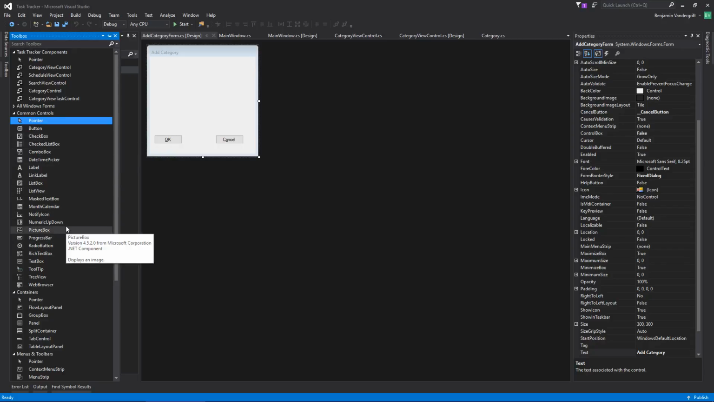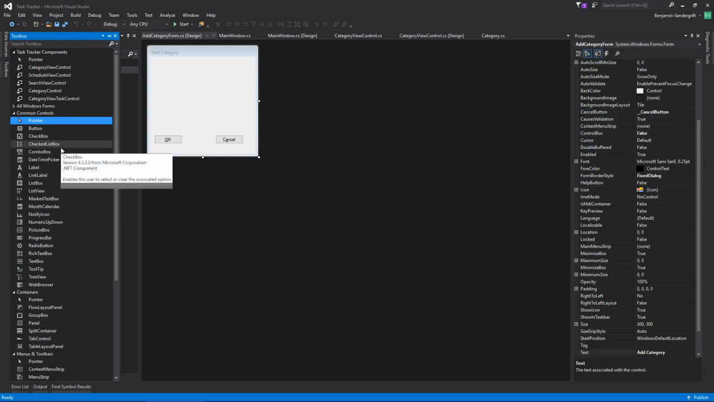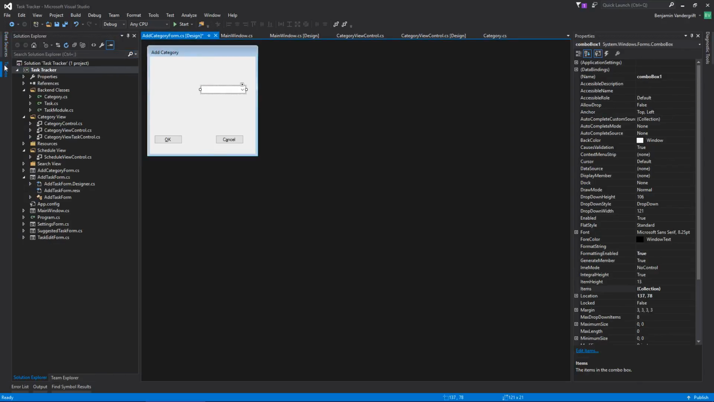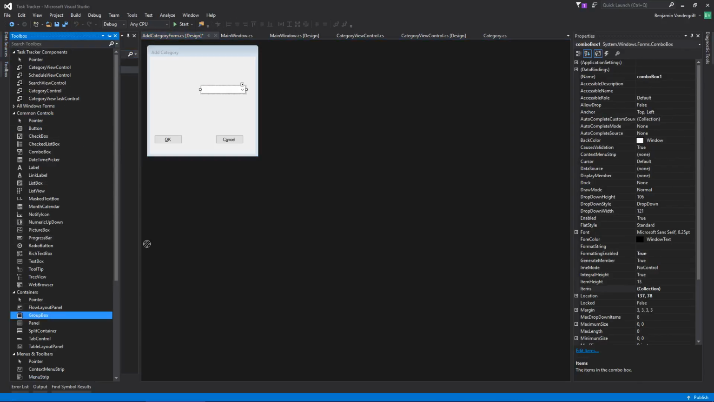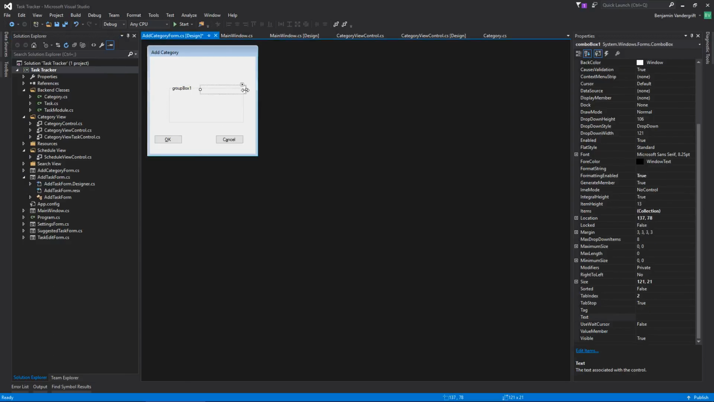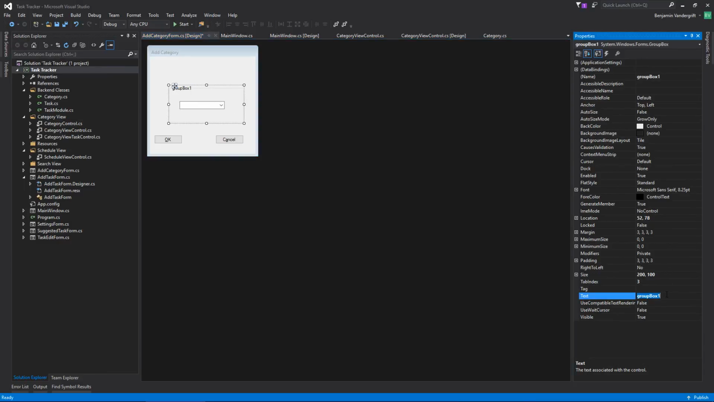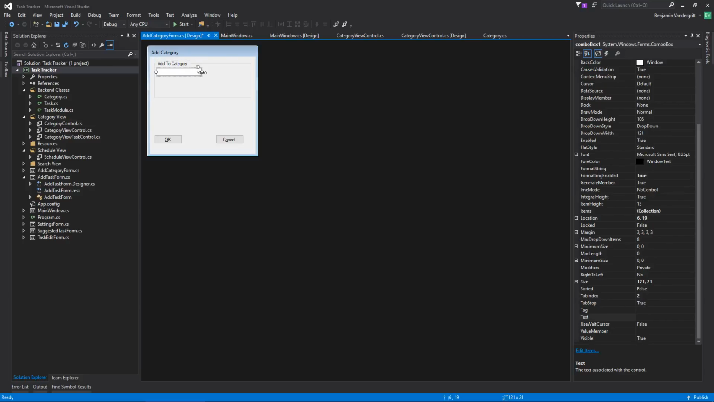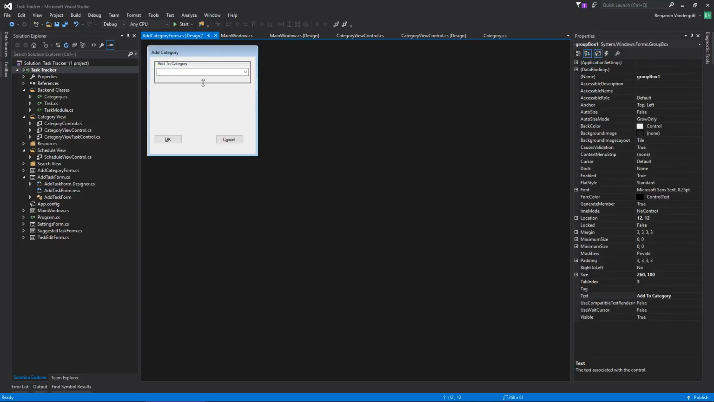So let's see. How do I want to do this? I want a combo box. I'm going to put that in a group box, if I can find this. All right, there we go. This is going to read "add to category." Do I want this at the top? I kind of want this at the top. Is that unreasonable? Is that reasonable?